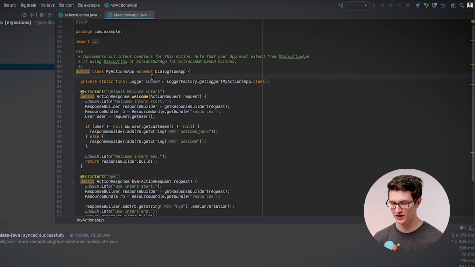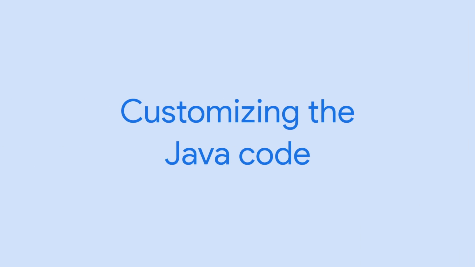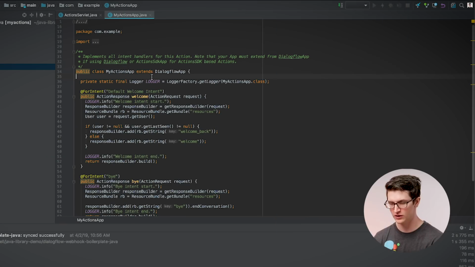So this is where you define any code for handling any of your intents. And depending on if you're using Dialogflow or Actions SDK, instead of using the constructor like you would in Node.js, instantiating an instance of Dialogflow app or Actions SDK app, you extend the classes DialogflowApp or ActionsSdkApp.